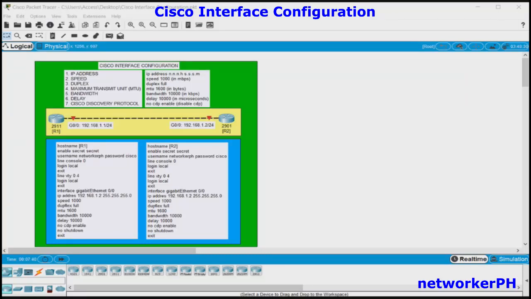Today I'm gonna walk you through Cisco interface configurations. It is best practice to configure specific interface parameters statically, and it is quite often that, as a network engineer, you are required to do such configurations to all routers or switches in the network. The most common interface specific configurations that I will discuss and demonstrate are the IP address, speed, duplex, maximum transmit unit or the MTU, bandwidth, delay, and Cisco Discovery Protocol.